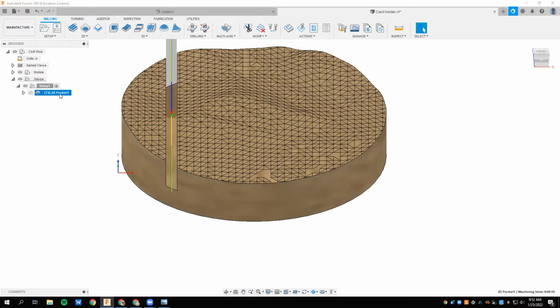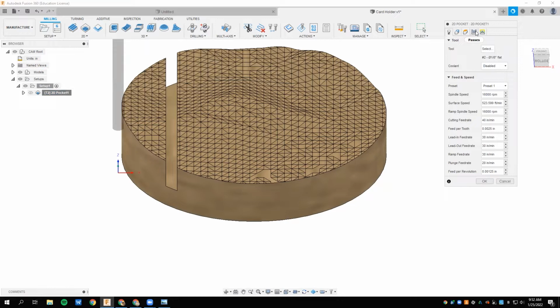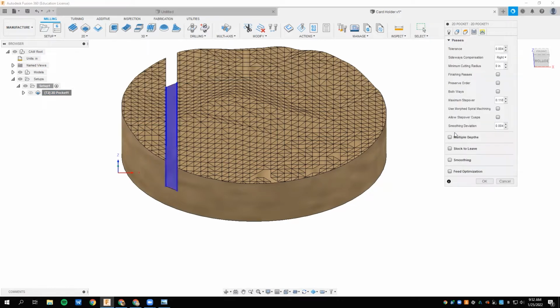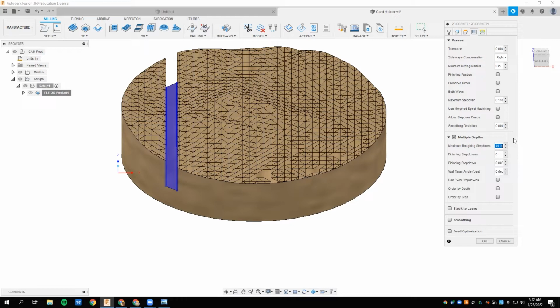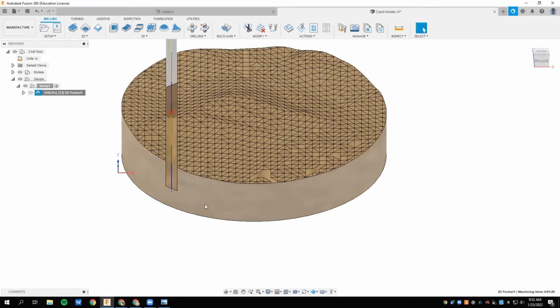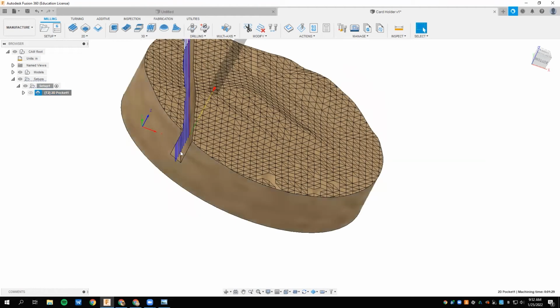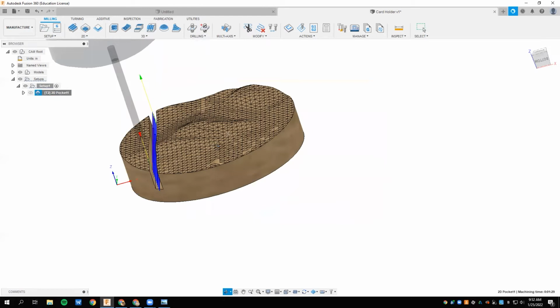So I'm gonna go back to my pocket. I'm gonna right click, I'm gonna edit it, and I'm gonna go to passes and select this multiple depths tab. We can use the default 0.04. That should be fine. Select okay. And now we'll see that we have a series of passes going down into here, and that should be a more successful approach.